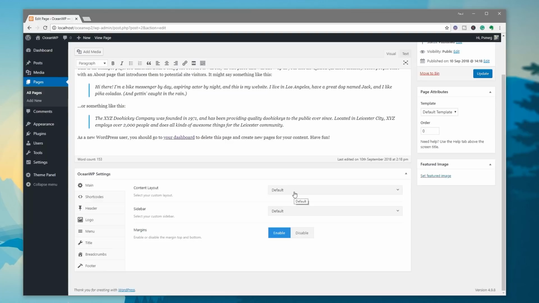So for example, if we want the content layout to be different on this one to the defaults that we've set up inside the customizer, we can simply come into the content layout section and choose from any of the options available inside there. The same goes with the sidebar. We can pull in any specific sidebar we want. We can even enable and disable the actual margins for the page.